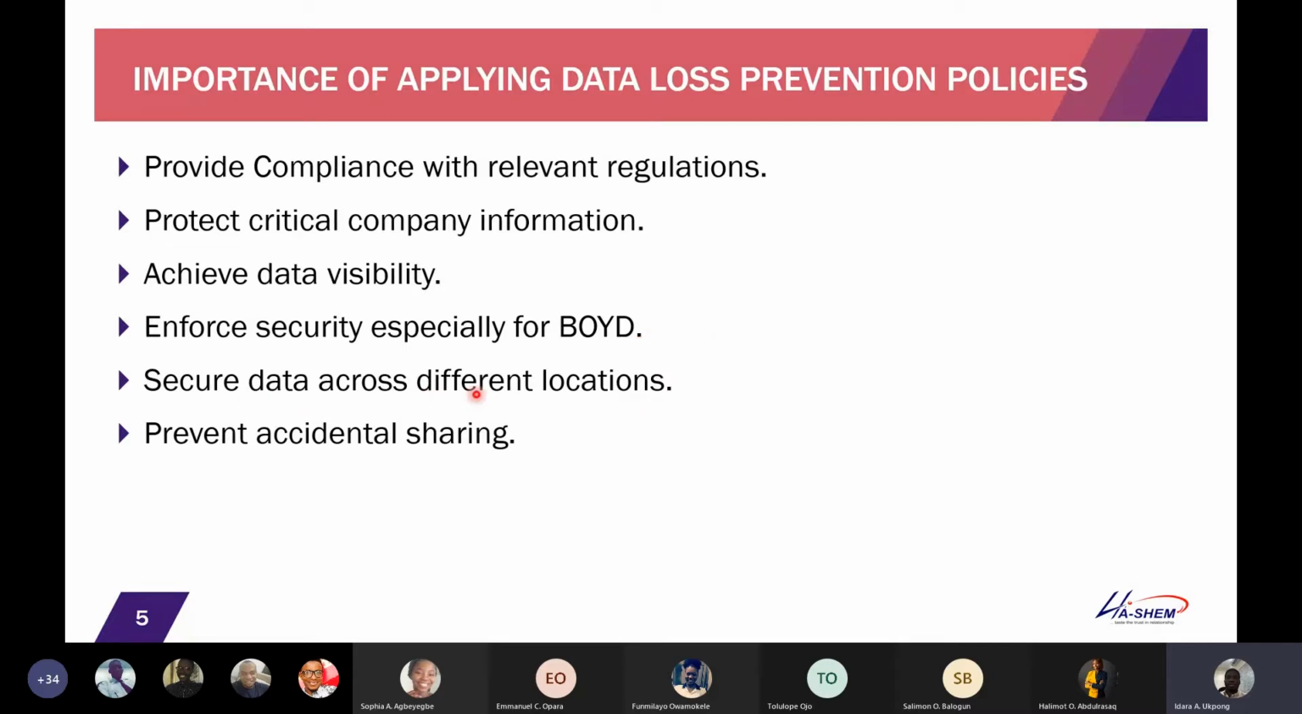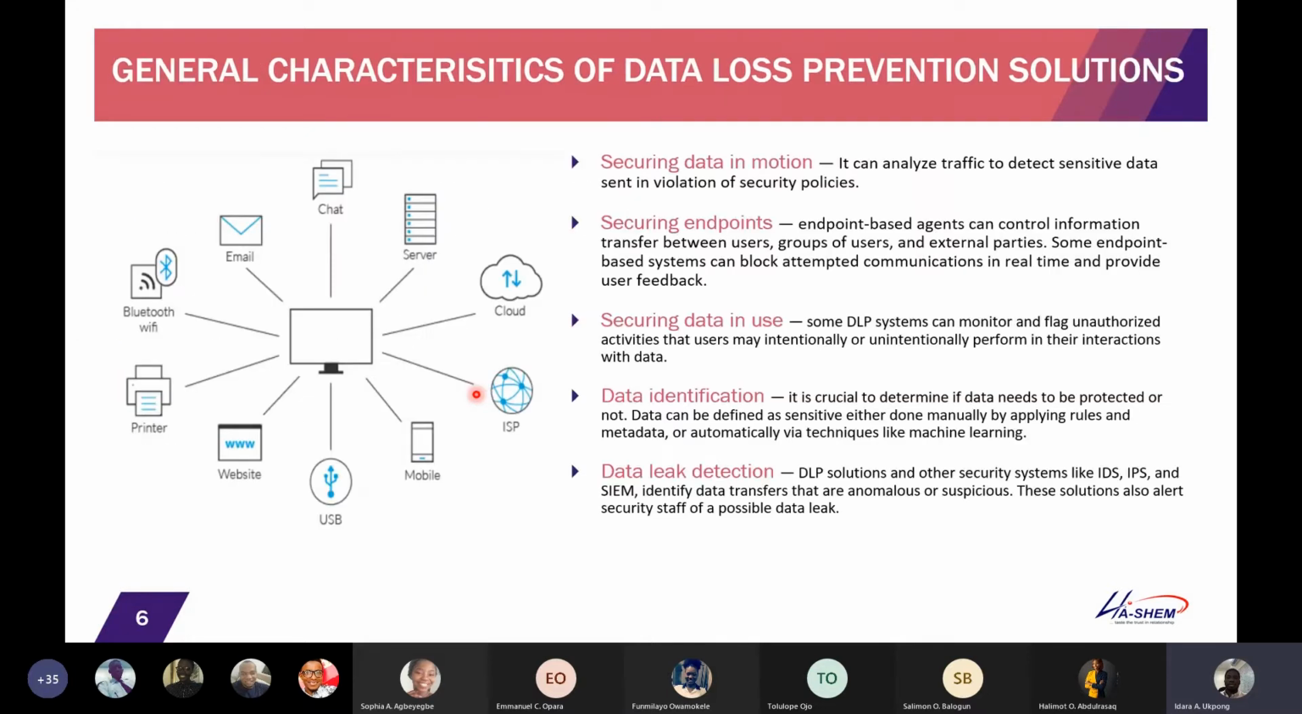So we have secure data across different locations. I spoke about Europe having policies that you can't save their data in other places, but you can have regulations at these different storage locations to ensure that transfer is not occurring among different locations, and accidental sharing, which I've been hammering on earlier. Now, this is talking about the general characteristics of data loss prevention, what we want our data loss prevention to be able to achieve.